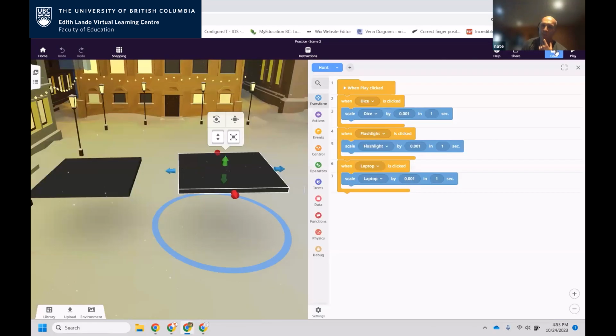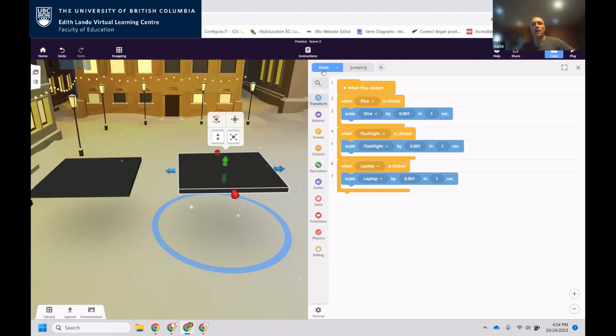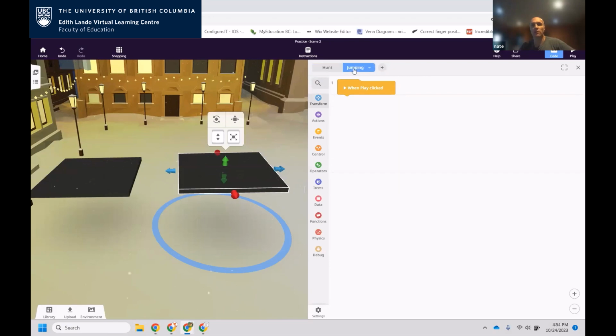I'm going to click on code. Now I'm in my coding part right here. And I think we've talked about this a couple times. We want to create a new folder. So click on the plus sign way up on the top, and click on CoBlocks right here on the very top. And we are going to rename it. So click it again and click rename. And we're going to call this jumping, because this is going to be our jumping code. We're going to have platforms moving around, and we're going to jump between the platforms. So you should have a folder called hunt, and you should have a second folder called jumping. That's the name of our 2 folders that we're going to be coding in for this next little session here.